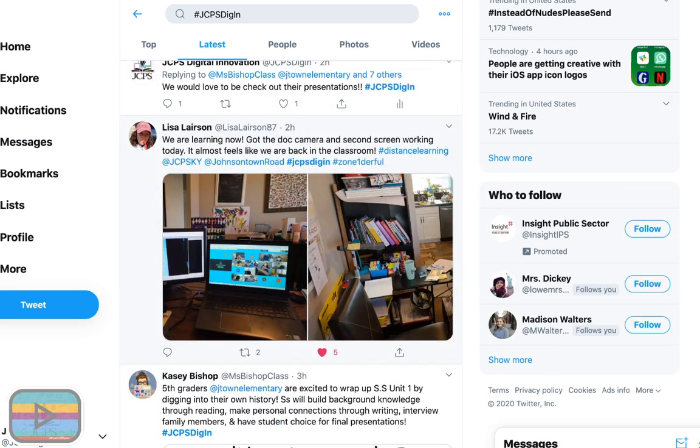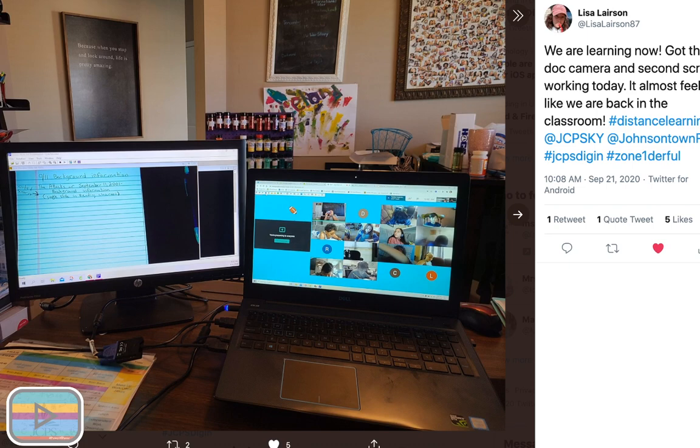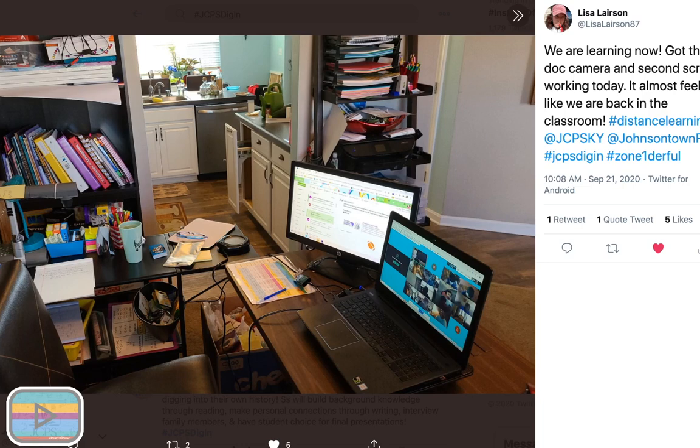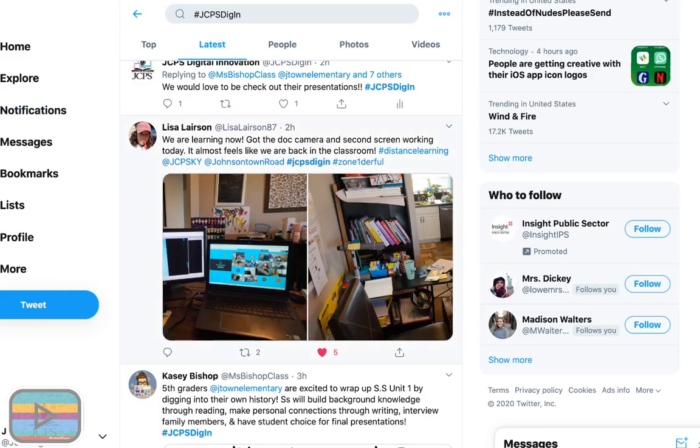And from Lisa, we are learning now, got the dot camera and the second screen working together. It almost feels like we are back in the classroom, so we can take a zoom in on her picture. She does have the second camera and her document screen as well. I love your organization and your document camera right there in the corner. I know that you are rocking it out for your students.